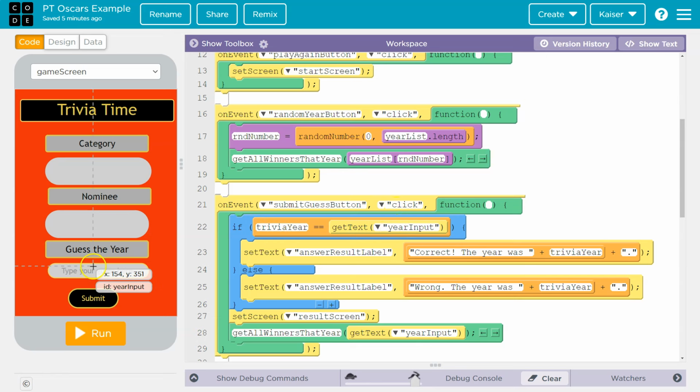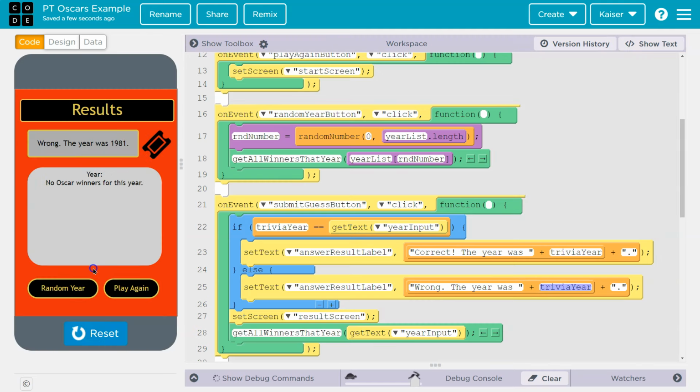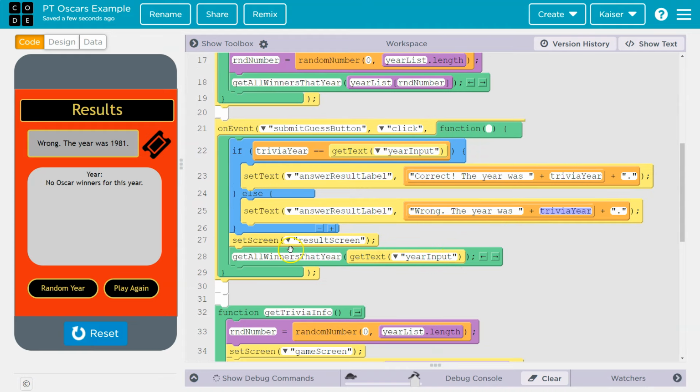If trivia year is equal to whatever year they put here, well, then the text will be correct, and it will keep going. Otherwise, if I'm wrong, which I was, I put 1792, then this line would never run, but this line, the else, must. So one or the other. If it's right, then this runs, and it keeps going. This would not. If it's wrong, which I was, this runs. And what happened? Well, yeah, wrong. The year was, what was the trivia year? It showed me, right? So it gave me the answer when I entered the wrong year. The year was 1981, and that's what that would be equal to. Changes me to the results screen.